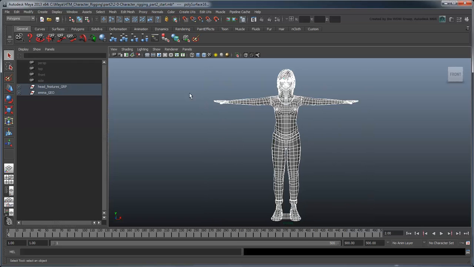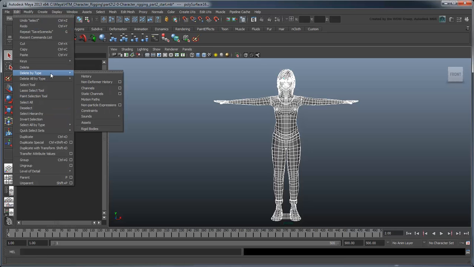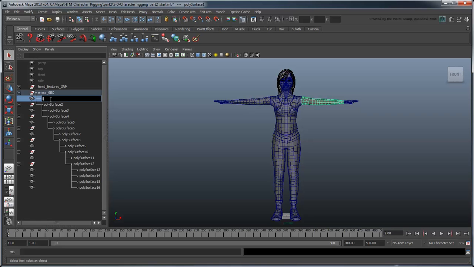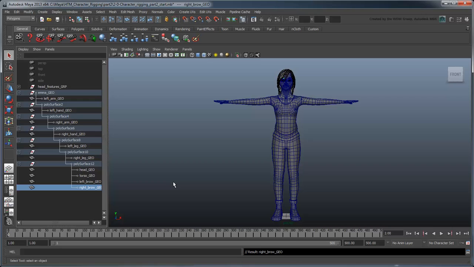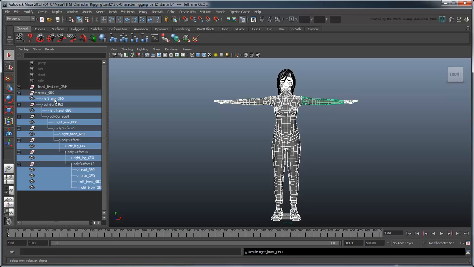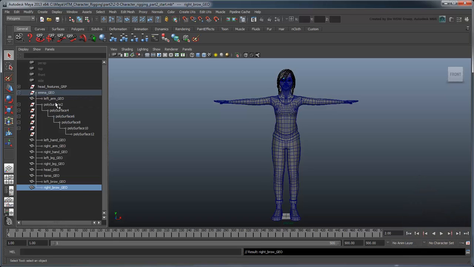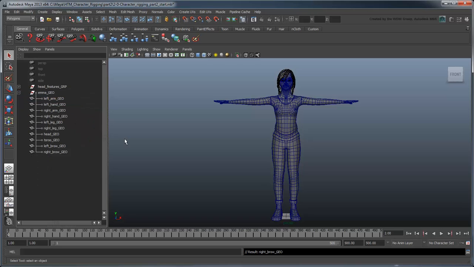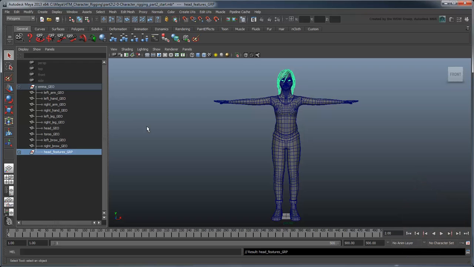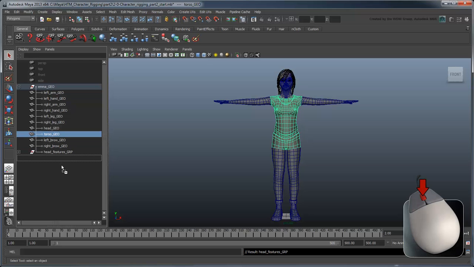Select the entire character and select Edit Delete by Type History. Then rename the geometry appropriately. And reparent them so they're all at the same level under the Emma Geo group node. Delete all the empty nodes. While you're at it, parent the head features in this group as well. Middle mouse drag the torso geometry out of the main geometry group, then hide the Emma Geo group.